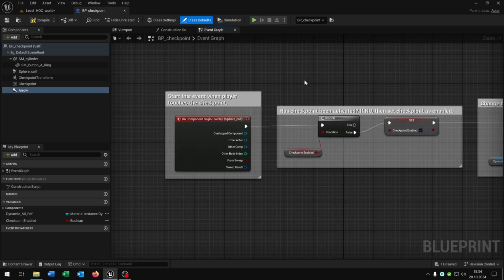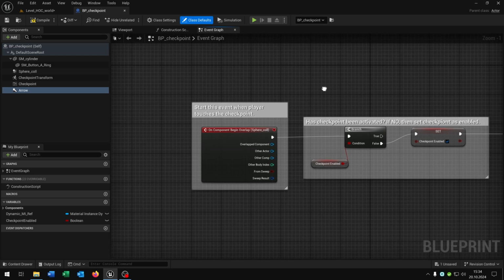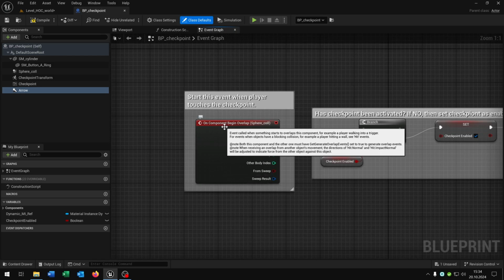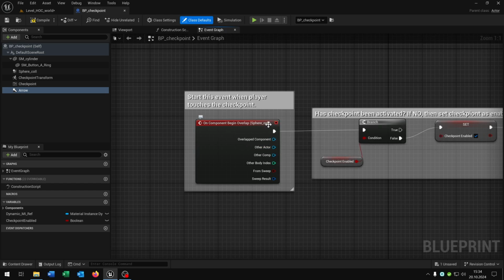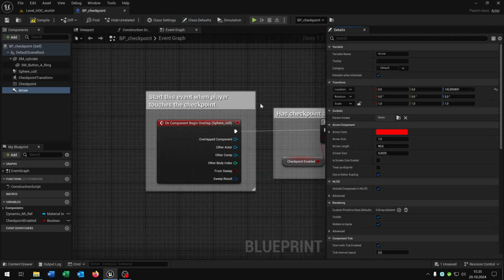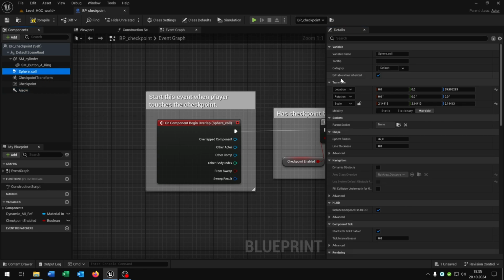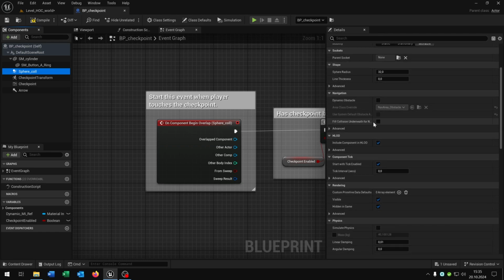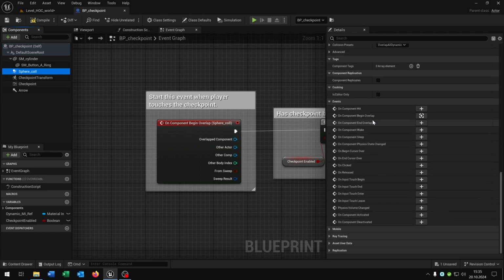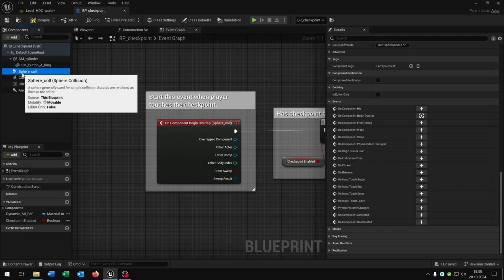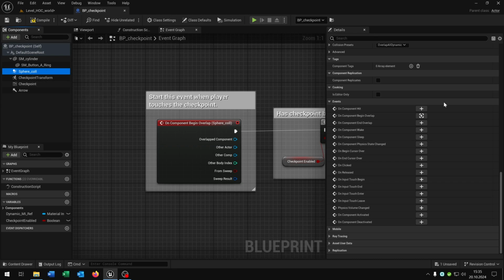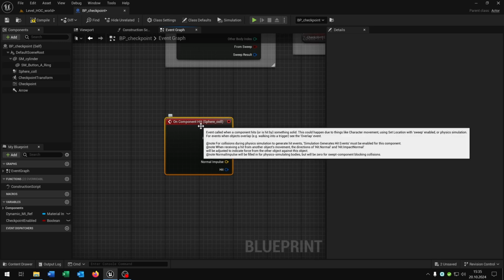Let's take a closer look at the event graph, where basically every functionality of every blueprint actor is. Of course, we start with this event, which is the OnComponentBeginOverlap of the sphere collision. Let's open up the details of our sphere collision. Again, like every actor, we have a transform and some other parts here. But when we scroll down to the end, we have the events. These are the pre-configured events of this specific actor. So in this case, the sphere collision. And as you can see, we have this plus here on every part that we can click on, and then we just add it to the event graph.